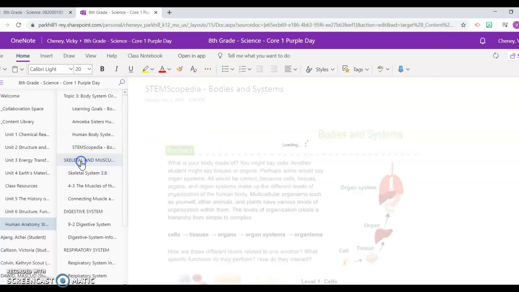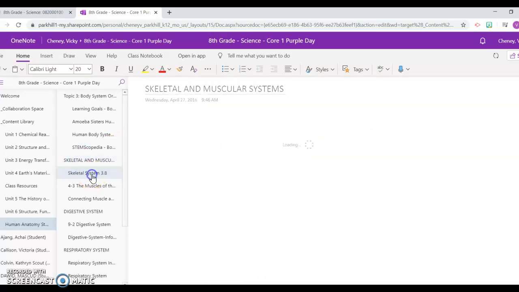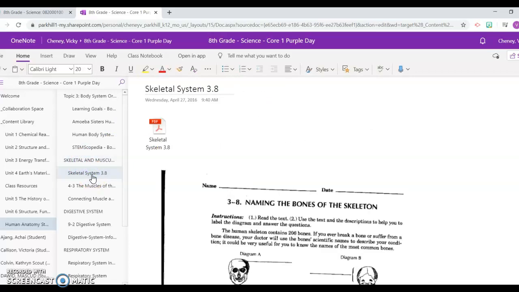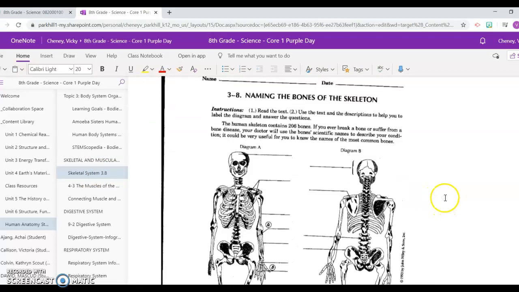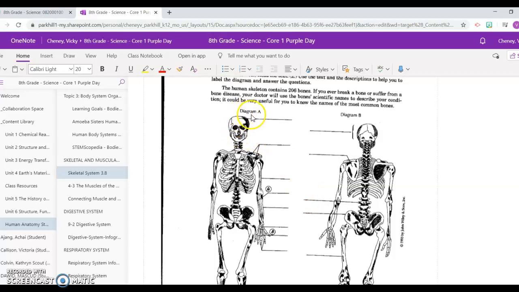Then I want you to do the skeletal system, the beginning of it. And on the skeletal system here, we have naming the bones of the skeleton. And this is fairly easy. Again, you'll just read the text and use that to help you label the diagram. Here it says the human skeleton consists of 206 bones. So you often hear about your arm, but you'll learn a little bit more about the scientific names in this quick review. There's diagram A up here, which is the front, and diagram B.